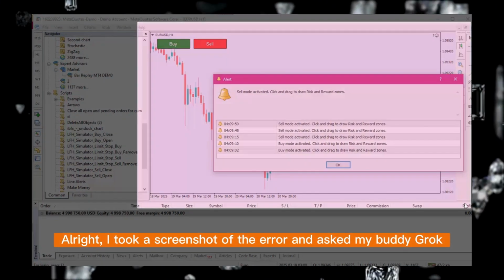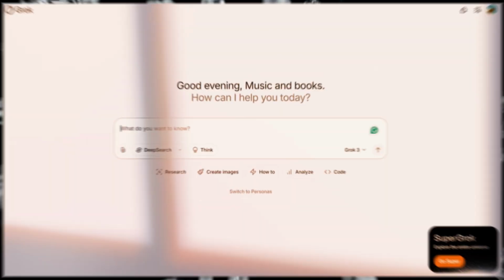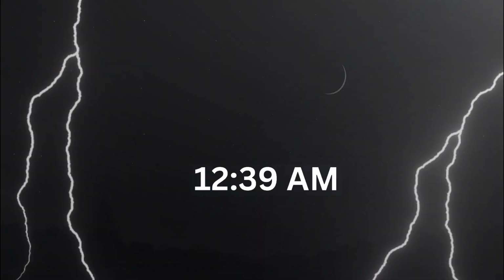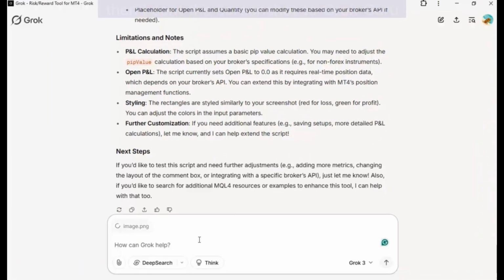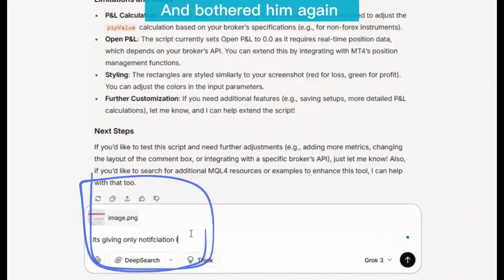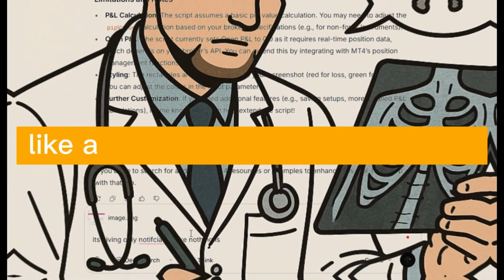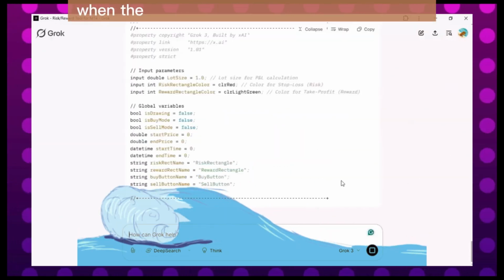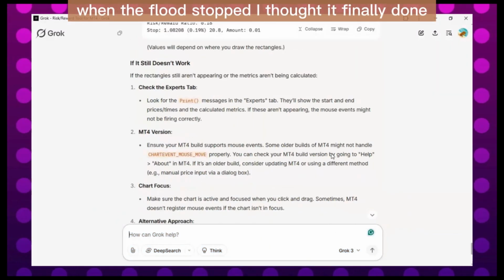Alright, I took a screenshot of the error and asked my buddy Grok, bro, please fix this. Then I sent the screenshot to Grok and bothered him again. He examined the problem like a doctor diagnosing a disease. After that, he flooded me with a ton of code. When the flood stopped, I thought it was finally done.